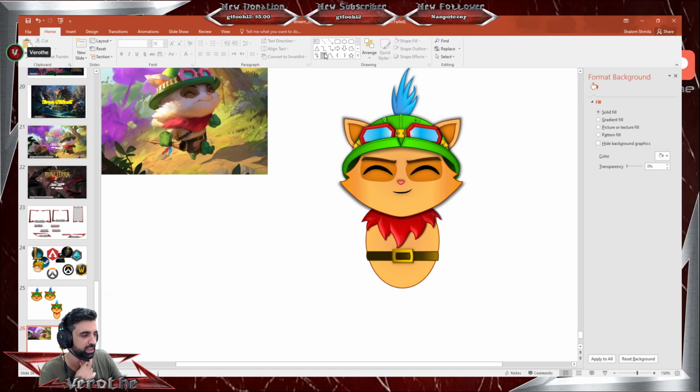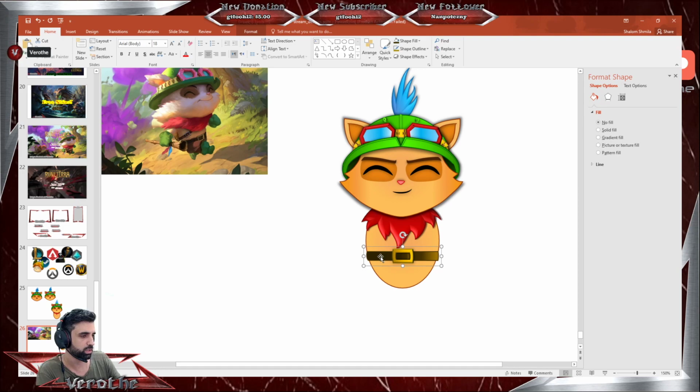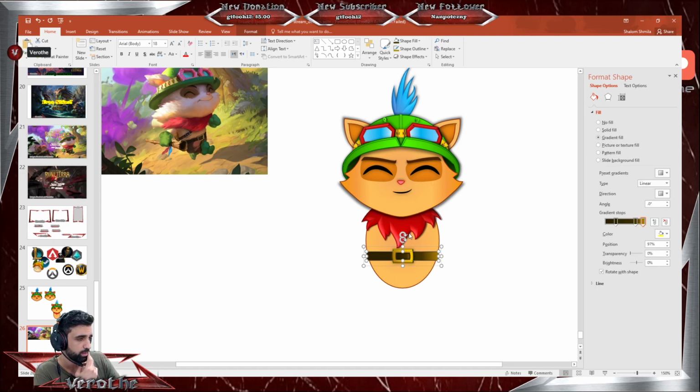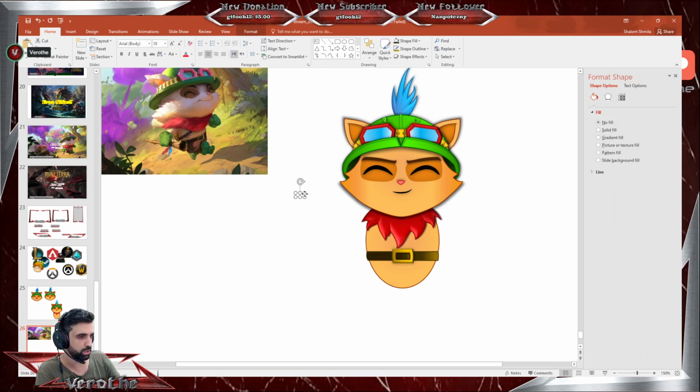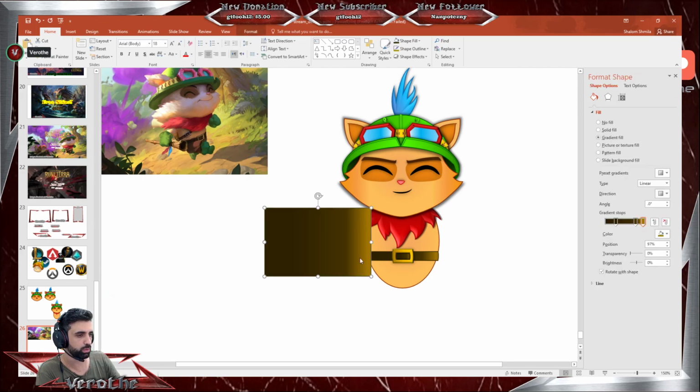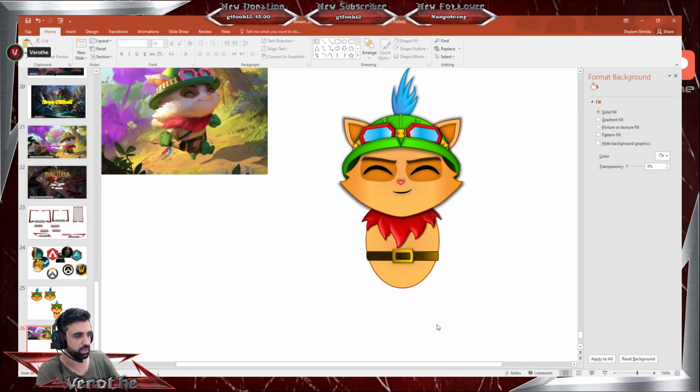Let's go for the pants. So Teemo's pants should be a bit orange, like orange brownish. I'll just go for this set as default shape. I want the next shape to be defined. I'll show you what that means. The next shape I'm gonna throw will have the same configuration as this one. That's what I want.